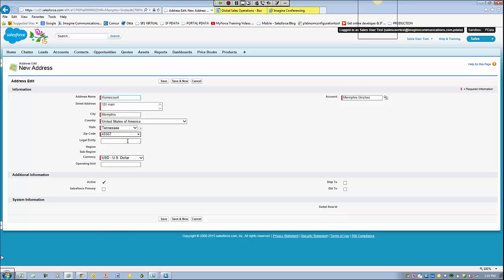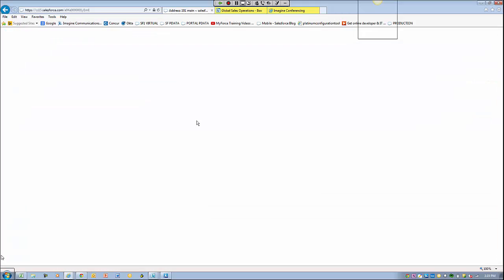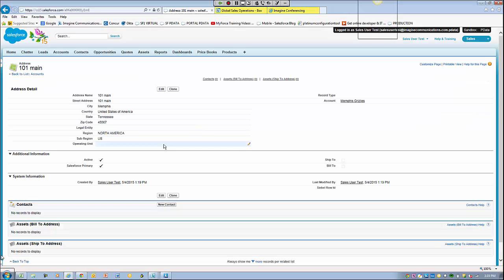U.S. dollar, obviously, because it's a North America account. And again, we reemphasize Salesforce primary is the checkbox that needs to be selected. No bill to or ship to, but Salesforce primary just needs to be selected when we come out of the gate. We should have that automated in future revisions, but that needs to be checked off to make sure that it gets funneled through the process. So once we do that, we're ready to save that again.